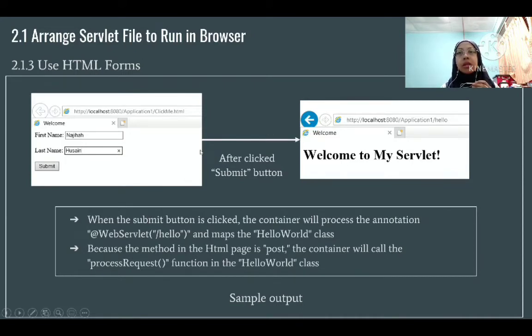To conclude, when the submit button is clicked, the container will process the annotation and map it to the class. Because the method in the HTML is actually post, the container will call the processRequest function in the HelloWorld class.